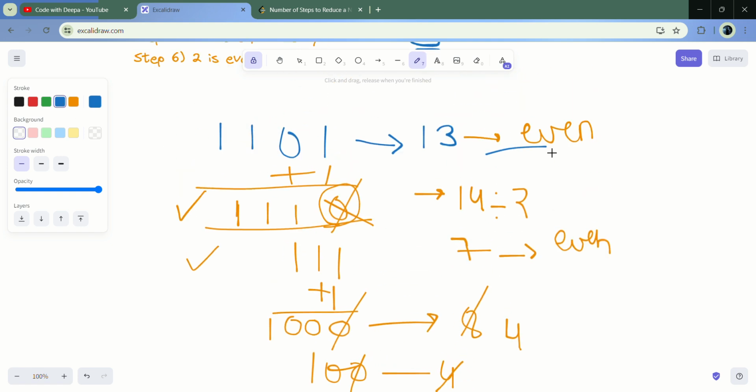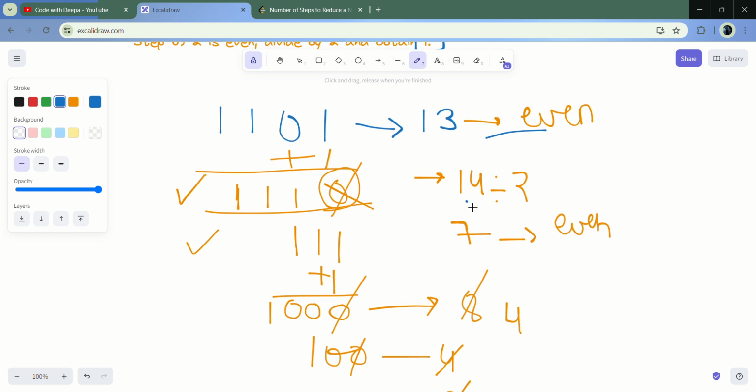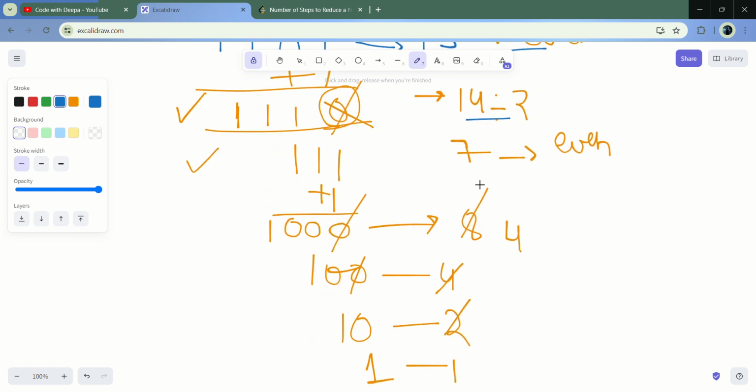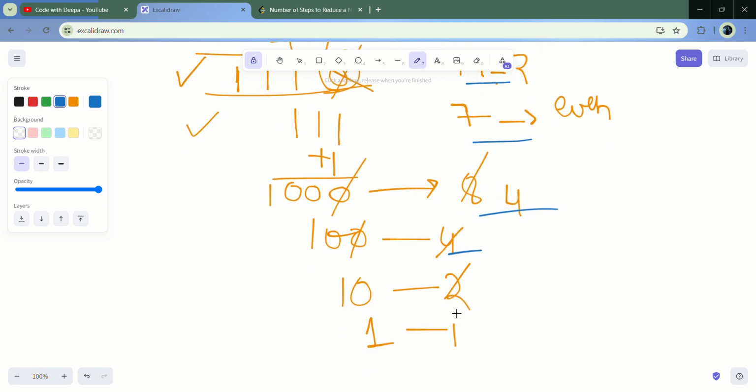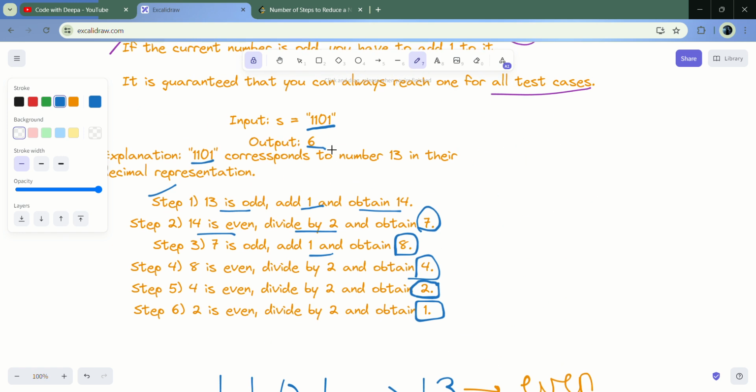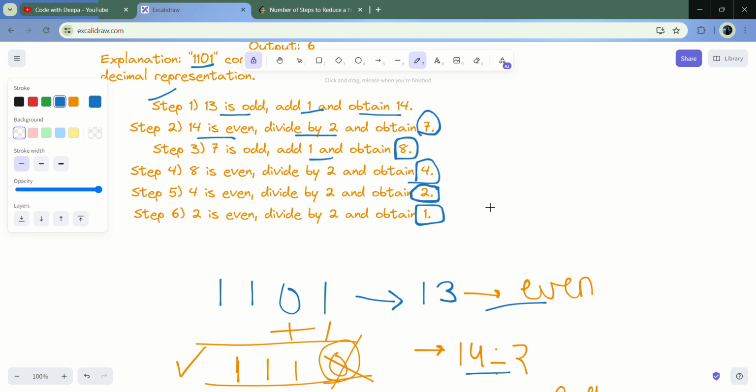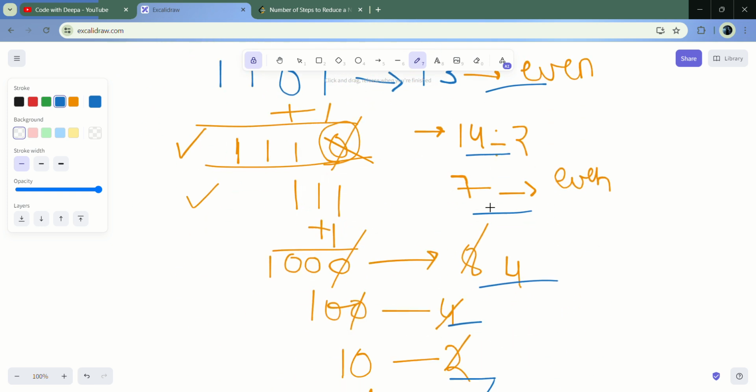Okay, so this is my first step, second step, third step. This was here my third step where we have divided with 8, then fourth, fifth, and this is my sixth step. Okay, so here you can see that the output was 6, and now you know how this output 6 is produced. Okay, so now to solve this problem, let us see what is happening inside this function only.